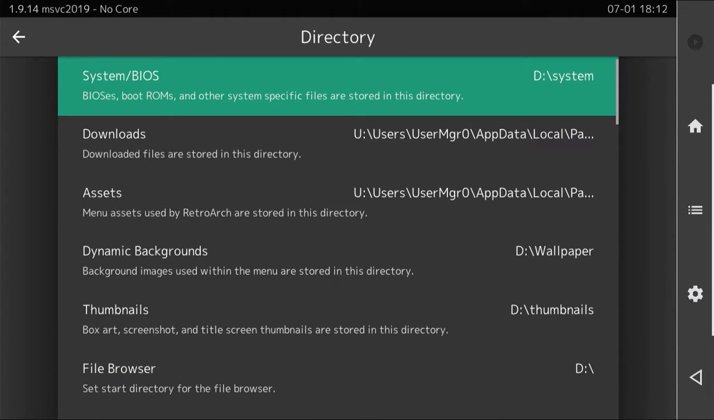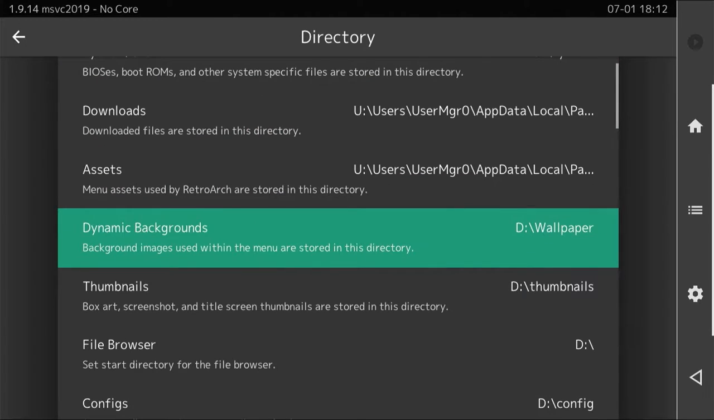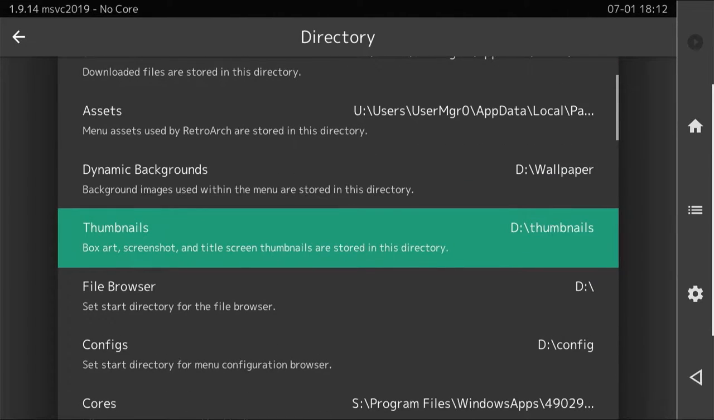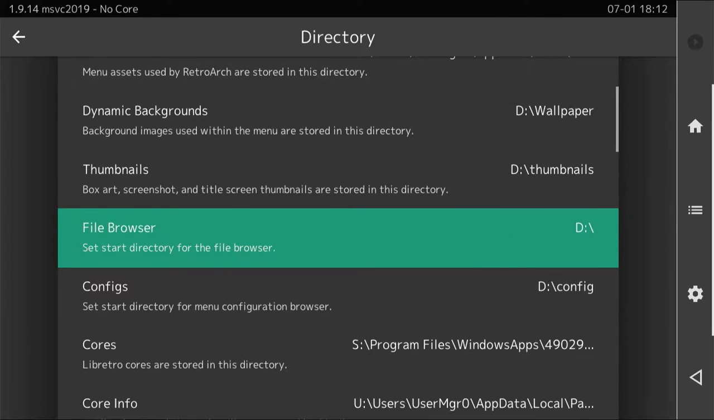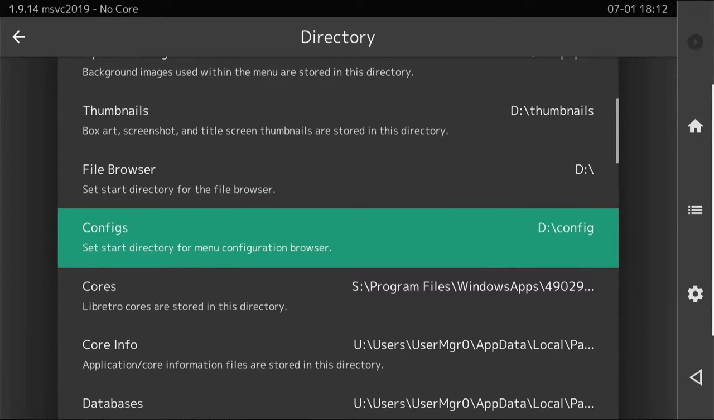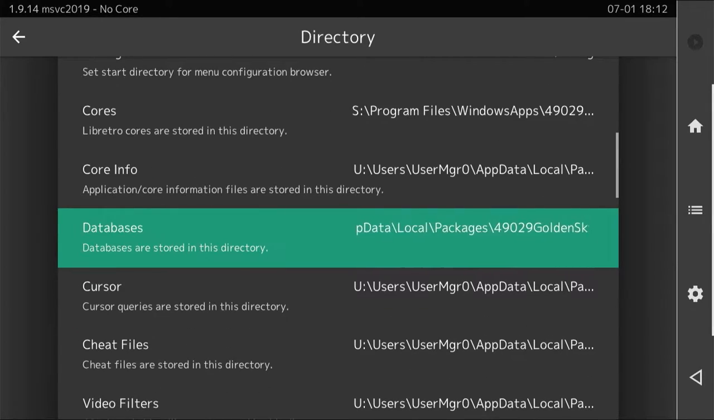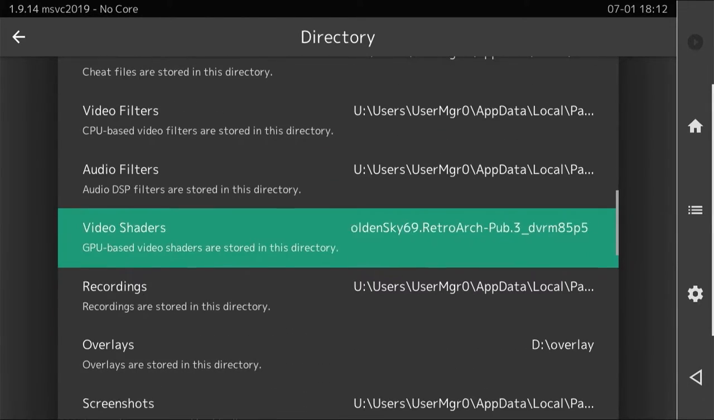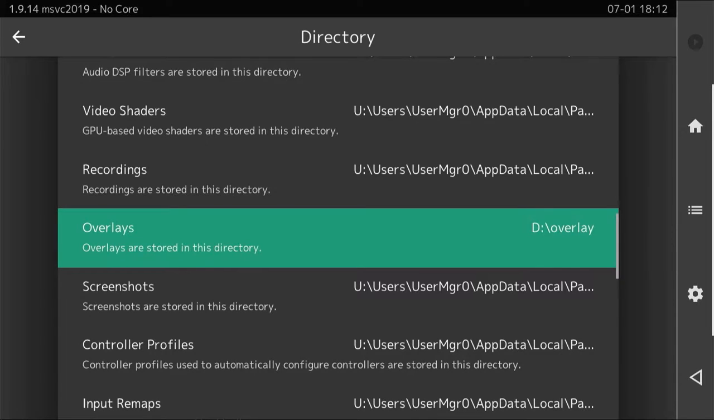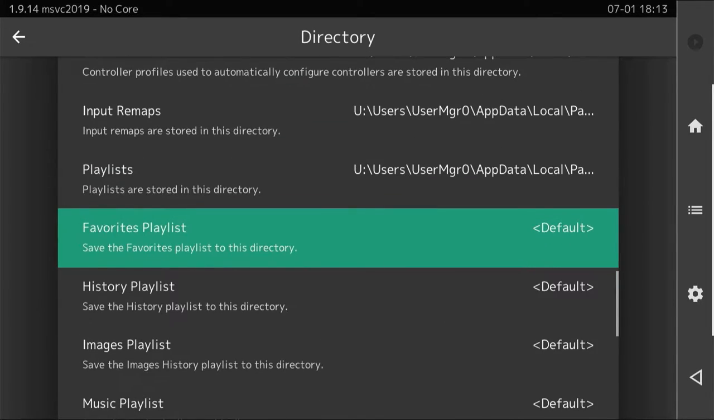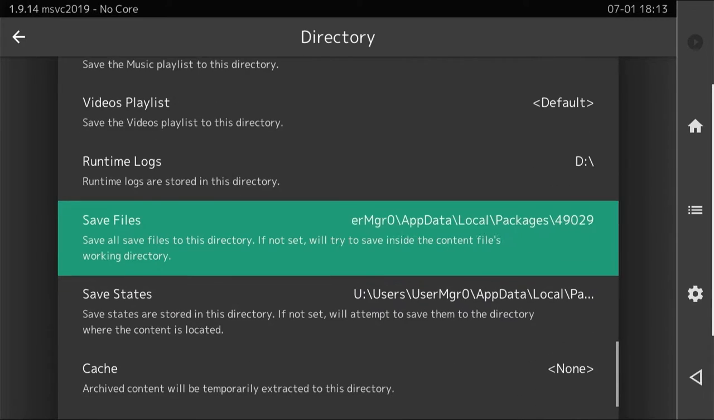I keep a lot of my Retroarch files on my USB hard drive, which gets mounted as D on the Xbox One. I've copied my Retroarch system directory there, but you may prefer to keep it on your Xbox system. Similarly, I keep wallpapers and thumbnails on my USB drive as well. If you're configuring bezels using the configuration files linked in the description, set the config directory to d:/config and the overlay directory to d:/overlay. I've been using these bezels at 1080p and these settings seem to work alright.